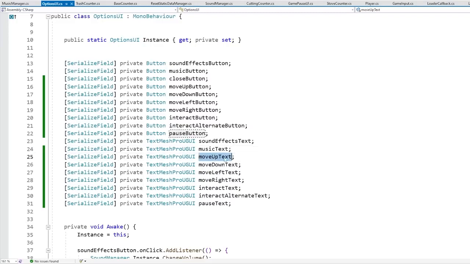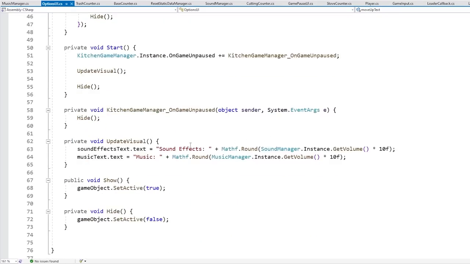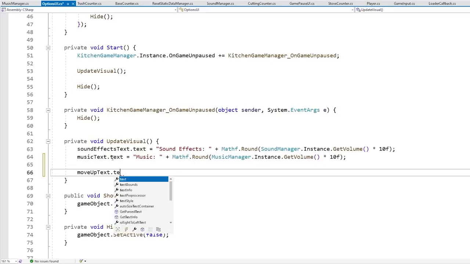Now let's begin by updating the text inside over here. So let's go into our update visual. So we go into this, set the text, and now we need to get the binding text for this binding.